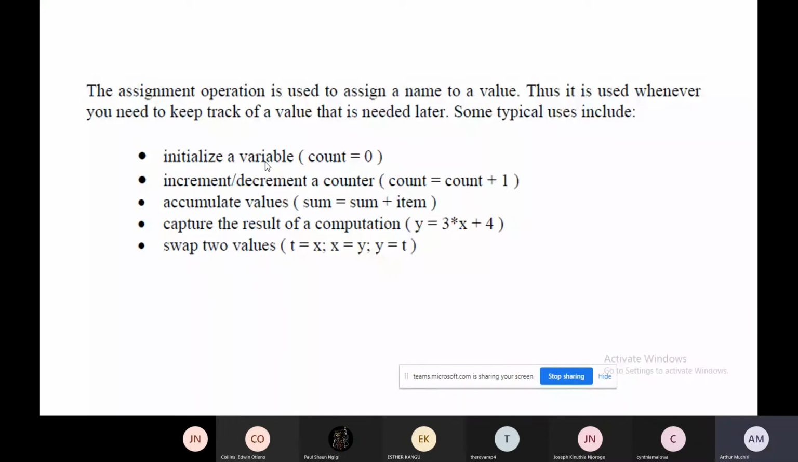That is to initialize. To increment and decrement is either to add a value or subtract a value. Increment is to add a value. To decrement is to subtract a value from a variable. Okay. Accumulate values. That one, the sum is equals to sum plus item.